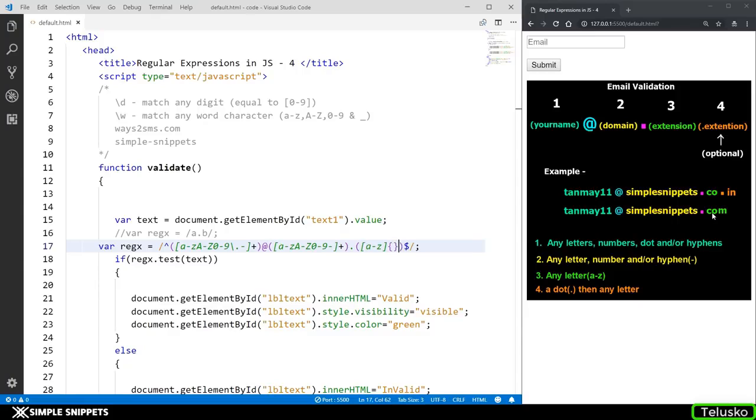So I'm going to give it a range of 2, 20, which means that these characters A to Z should be repeated or should have at least 2 characters minimum and 20 characters maximum. Okay, so let's test this out. ABC @ let's say Telesco.